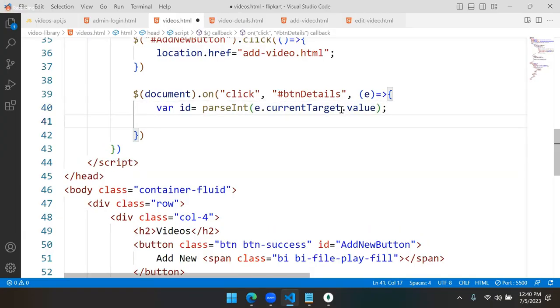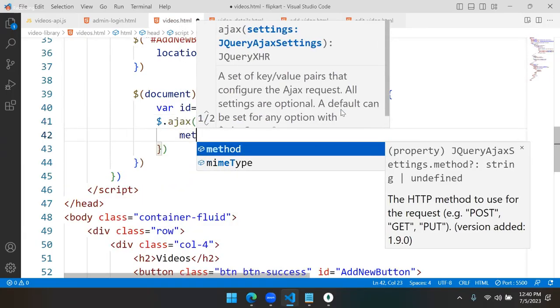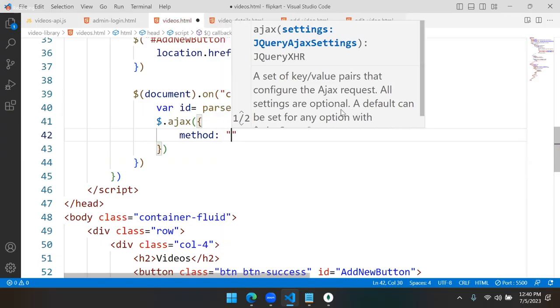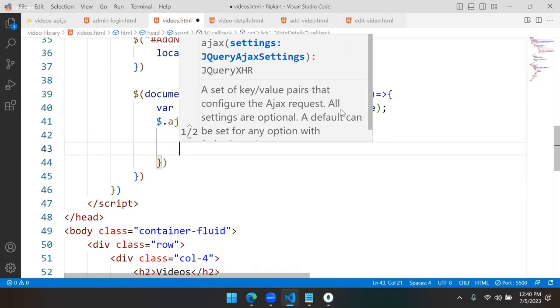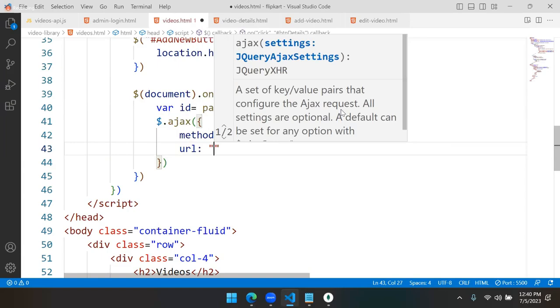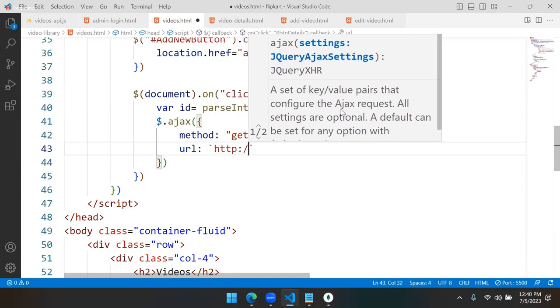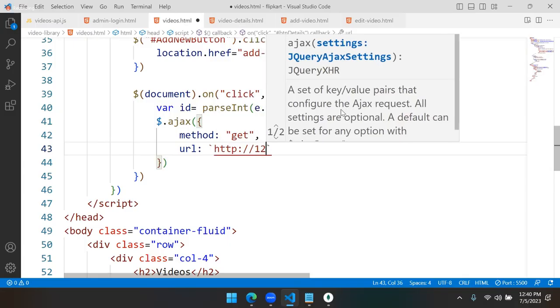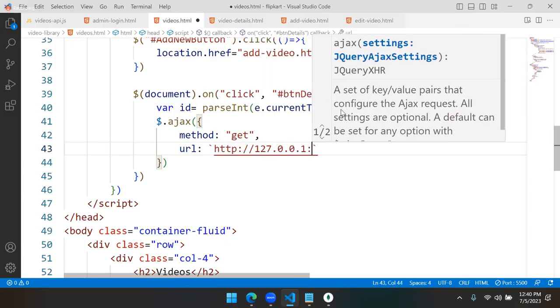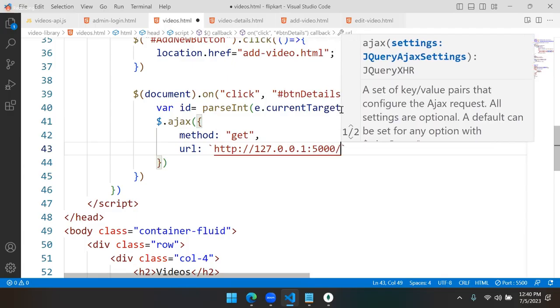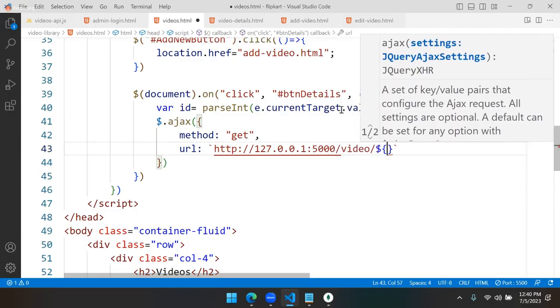What we have to do is use $.ajax. What is the method? Method is GET. How to get a specific video? We have to get a specific video from http://127.0.0.1/video/id. The ID is coming from the ID, whatever ID we collected from that particular button.